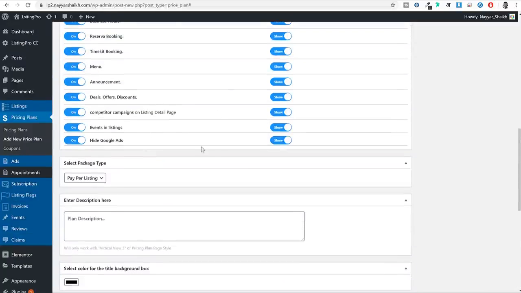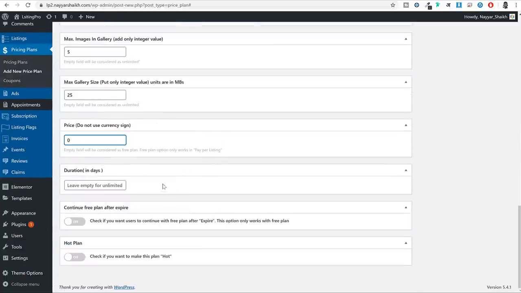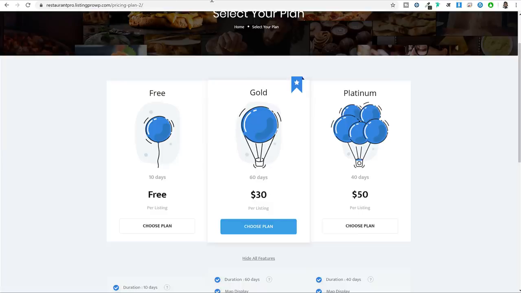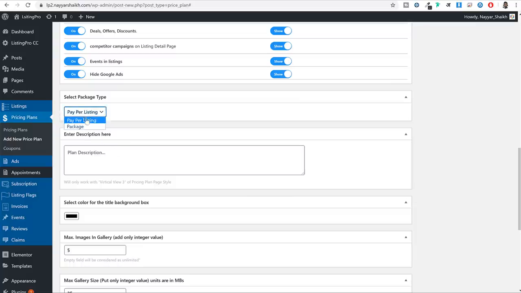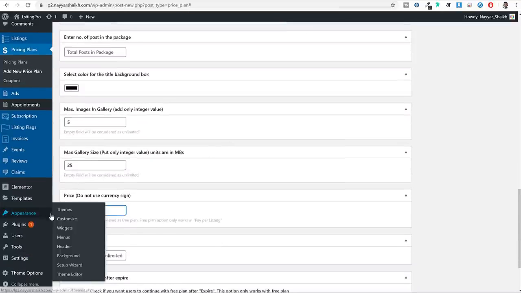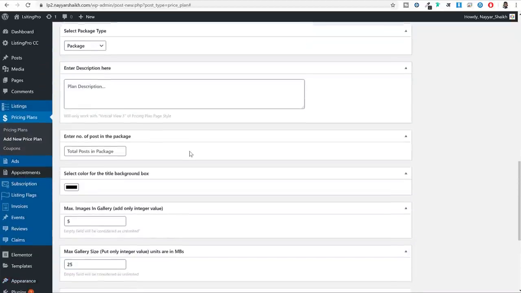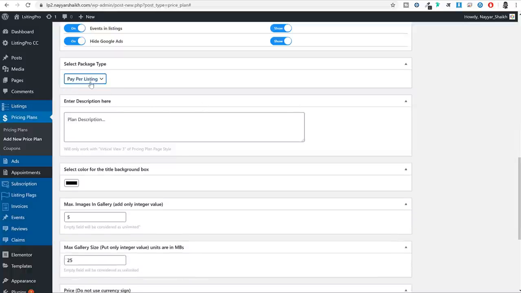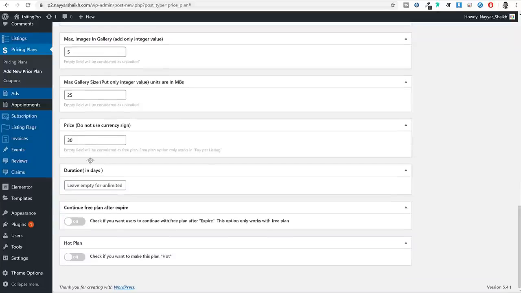If you're creating some other plan, you could create more options. For example, if you were creating the gold plan, first you should select this option, package, and after that you should select the price. Here 30, and with this package, how many posts can a person create? Maybe 50 posts. You can do something like this, but I want to make it free, so I'll select pay per listing and change the price to 0.